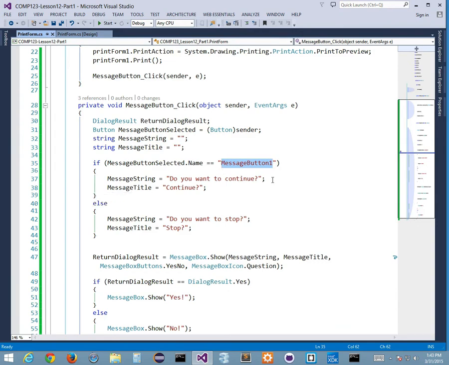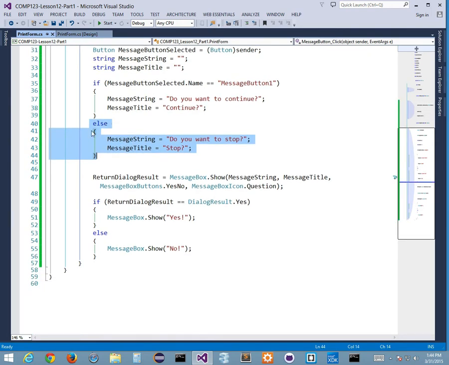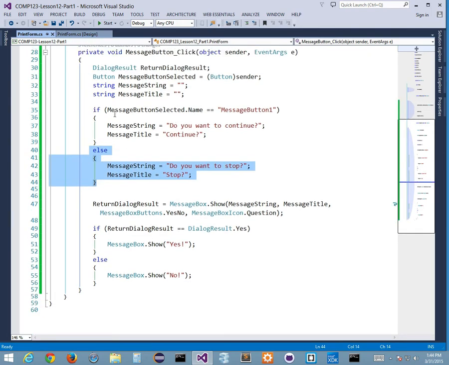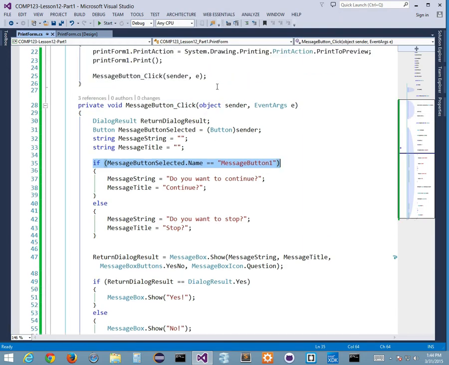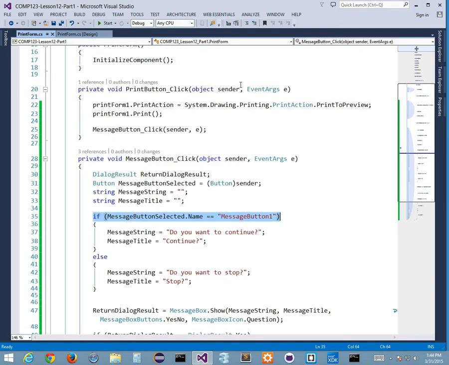Message string, do you want to continue? Do you want to stop? Well, it's always going to go to "do you want to stop" as a default because it's my else string here. Once I go through my conditional statements, it wasn't message button 1. It was the print button that came as the sender. That was the sender because I passed the sender from this through into my message button click to check which one it is. And that's why I went here to "do you want to stop?"